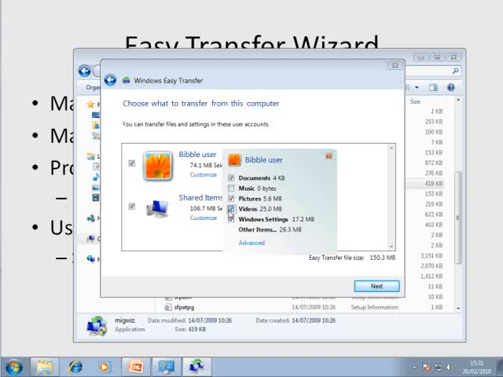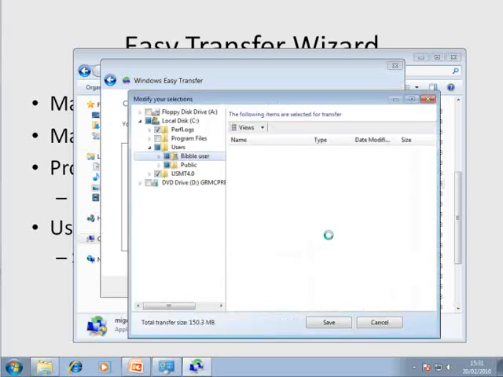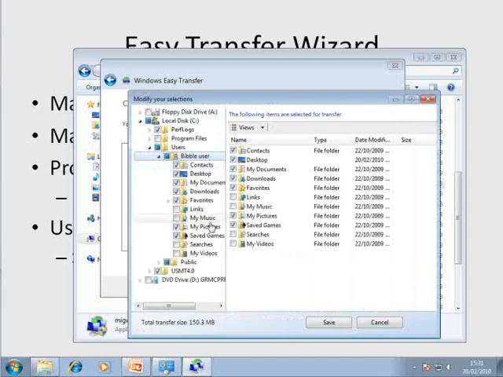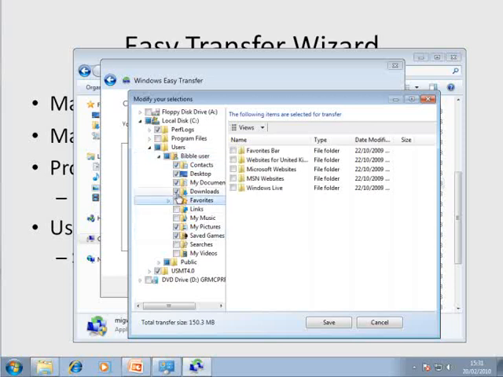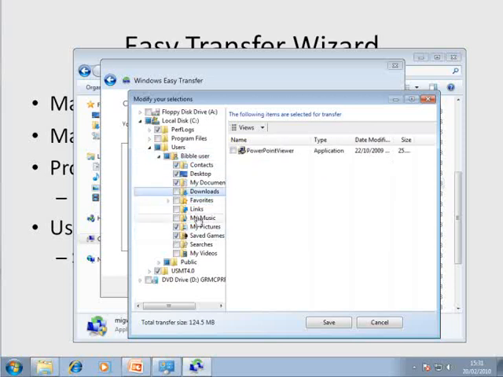Same with videos perhaps. And if I click on Advanced, I get this tree window that appears here, and I can go through and tick and untick all the folders that I might want moving across, or say if I don't want my favorites or my download folders, you've got a bit of control there as to what it does or doesn't copy across.